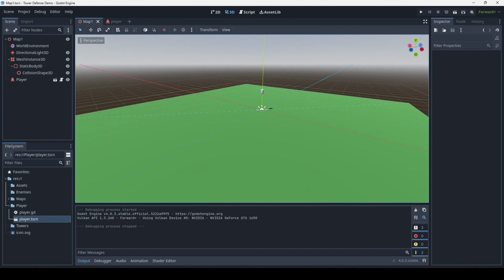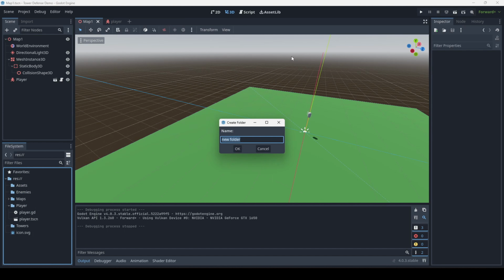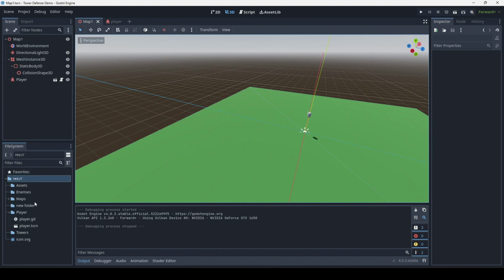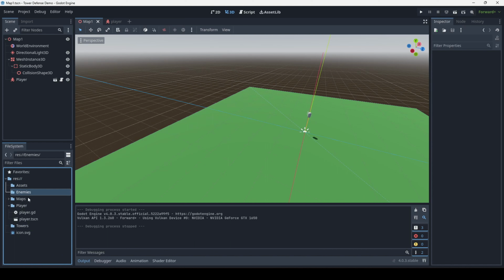Okay, so the first step is we want to set up our file system. What we want to do is right click anywhere over here and click new folder, type the folder name, and then press OK. I'd recommend just creating the same folders I have.